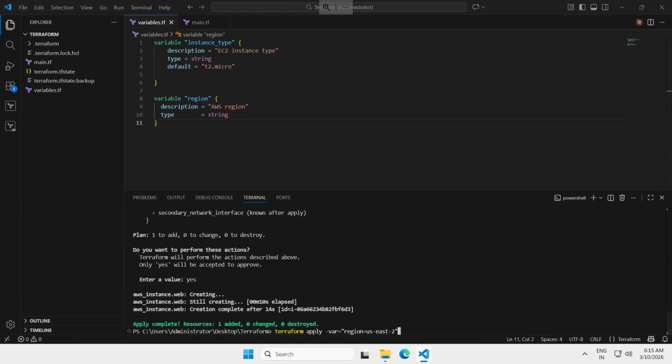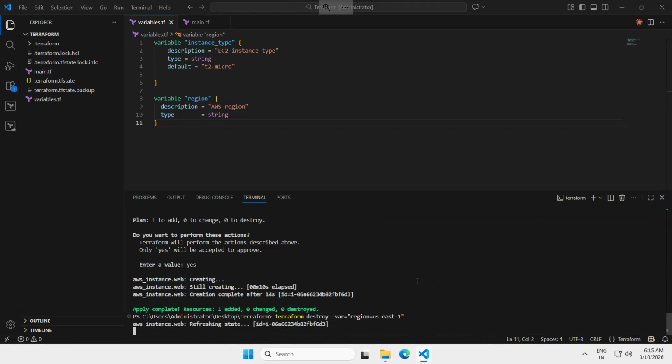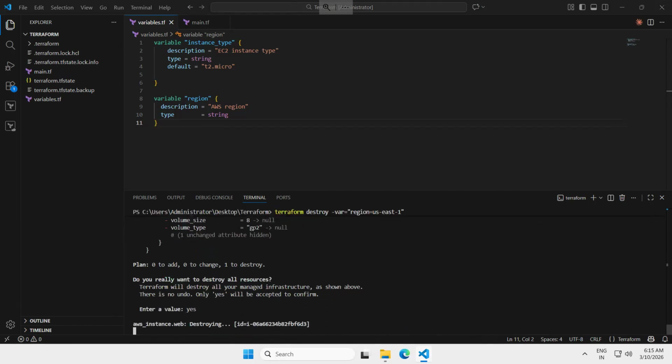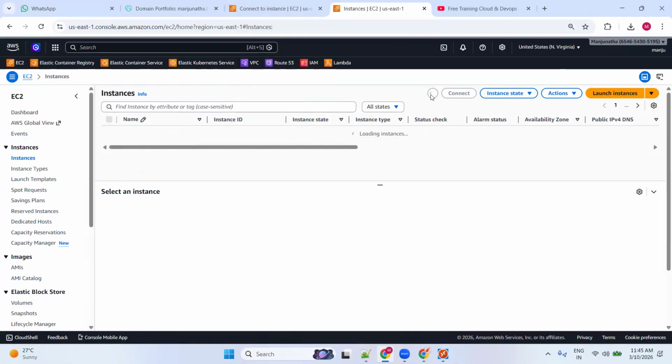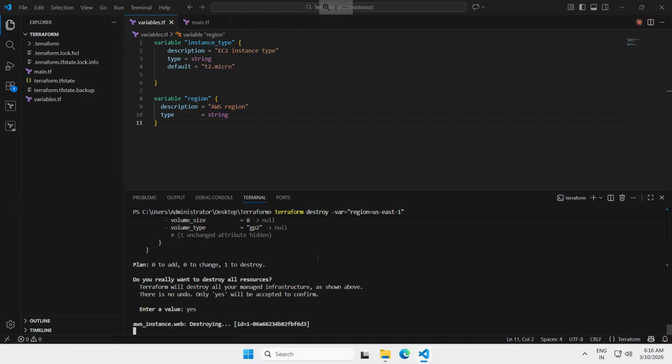So now if I want to delete it, same thing, terraform destroy. Now let's go and check it here. This should be deleted now. See, it is in shutting down status. That means it is destroying.